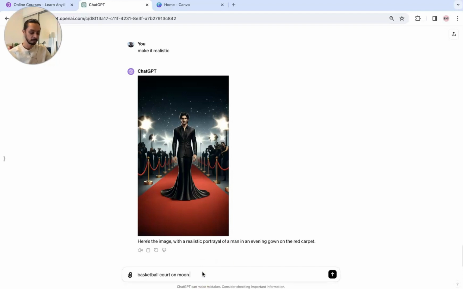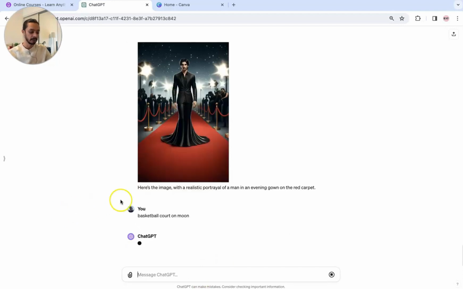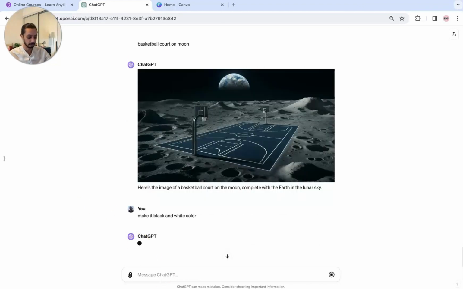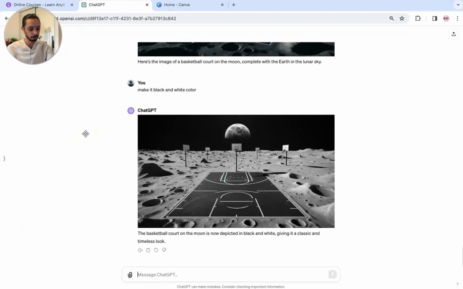Once again, I will say basketball court on moon, and let's see what GPT gets for us. Next, let's make this a black and white image. So I'll say make it black and white color and see what GPT does for us this time. GPT comes back with the new image, which is black and white.